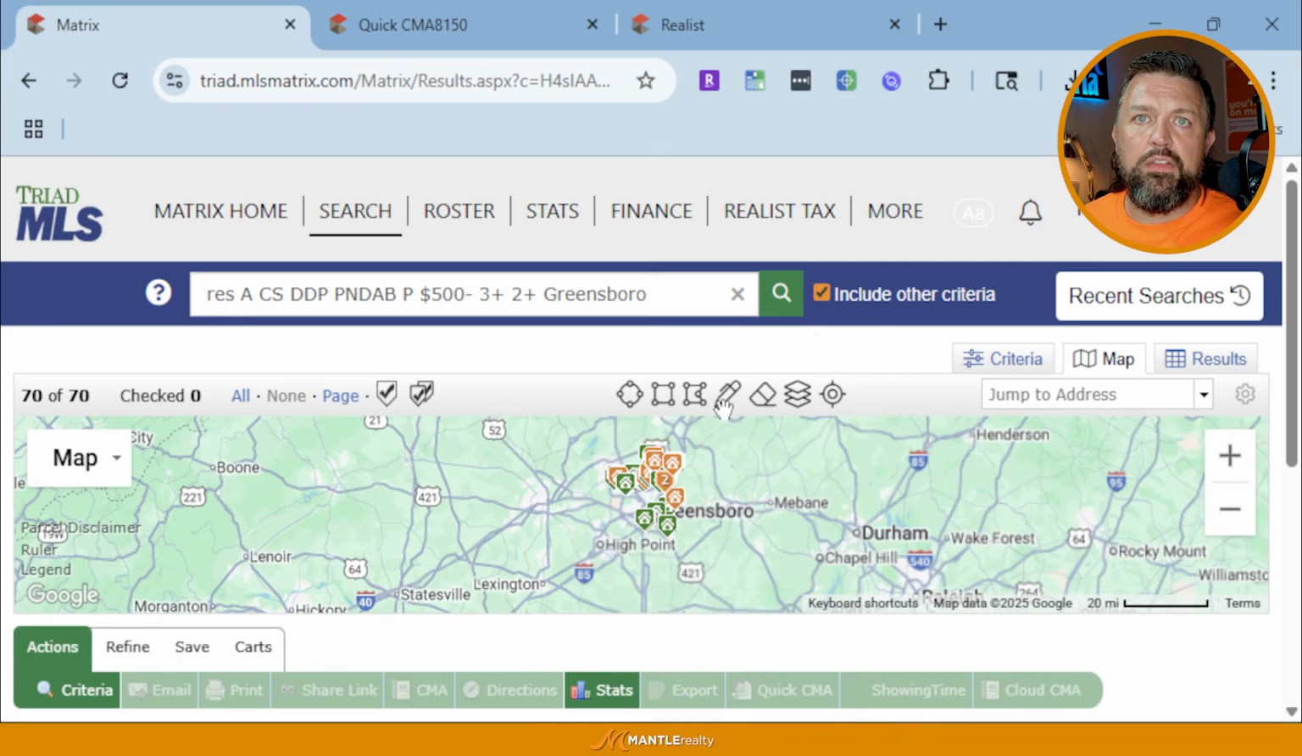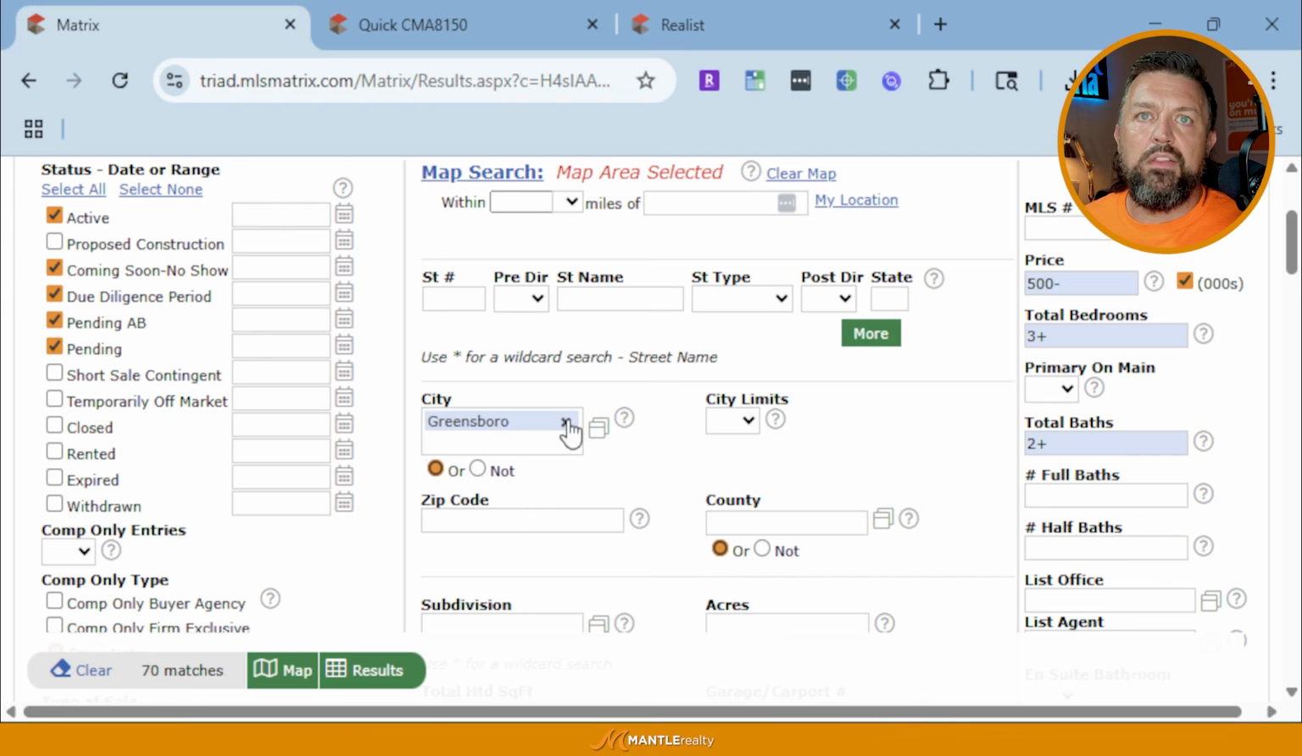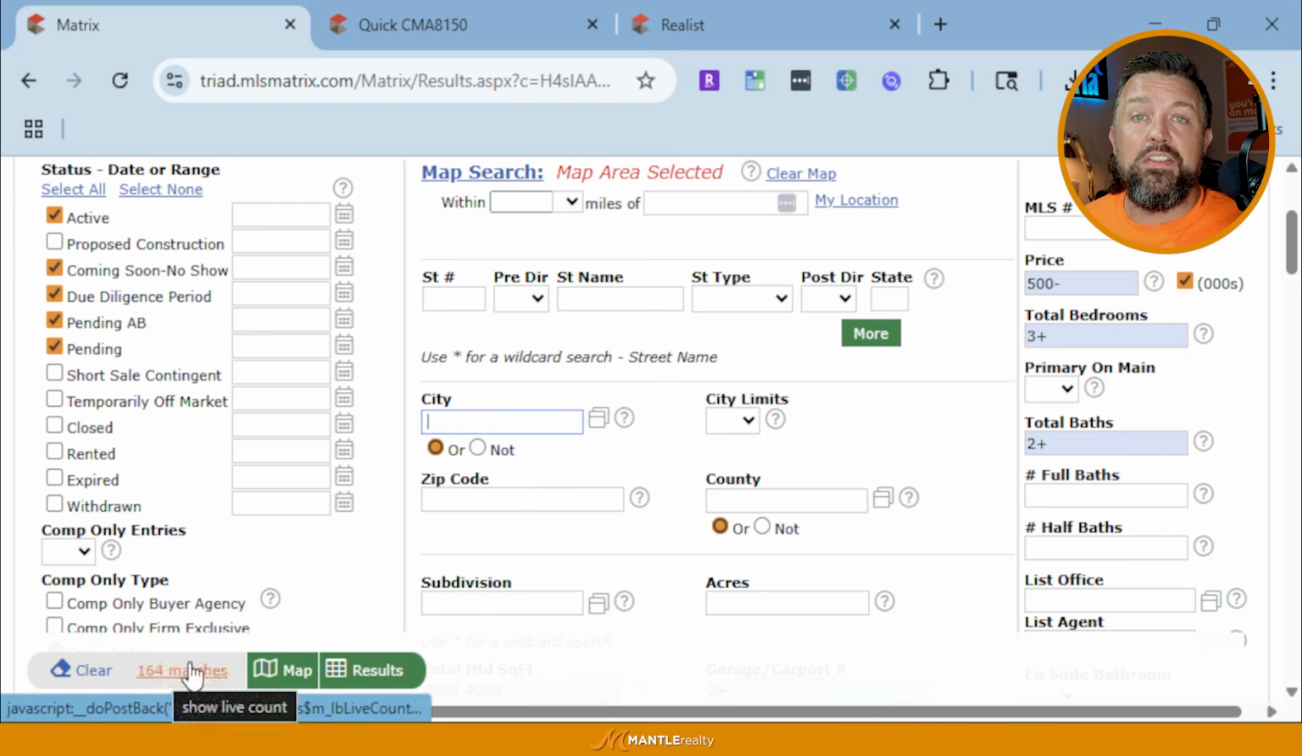Now, the other way to do this is you can actually draw around it. So I can come in here and go like this. All right, I drew all the way around Greensboro. Now, I still have those 70 properties, right? And watch what happens if I take the city out. I just gained almost over double from doing that right there.